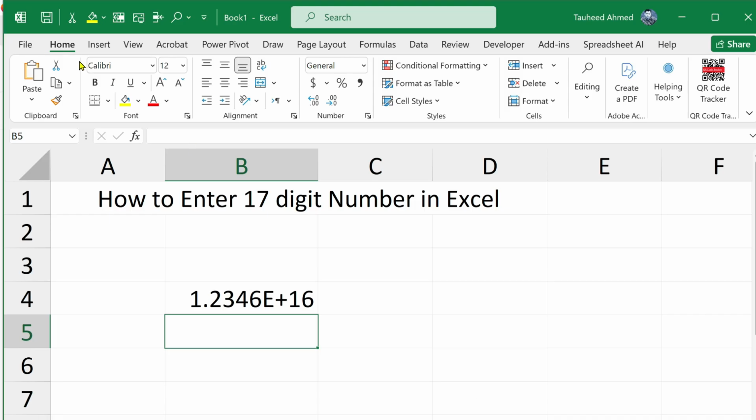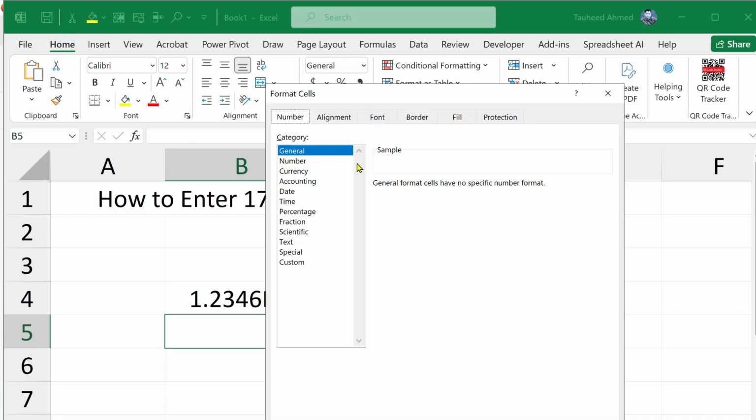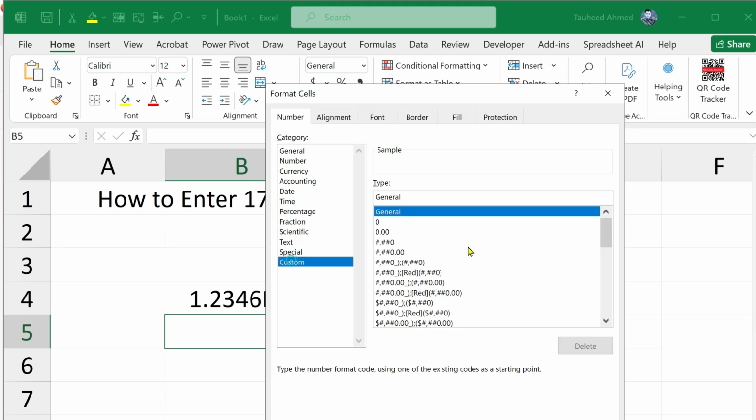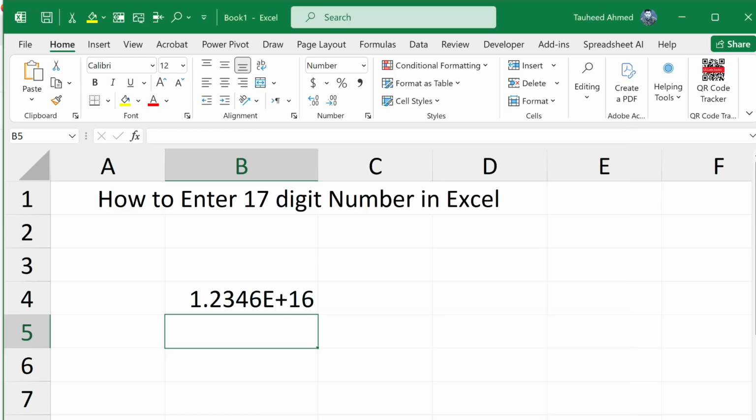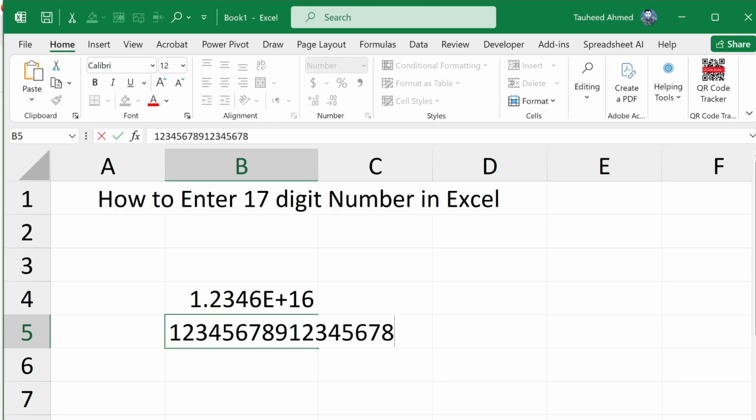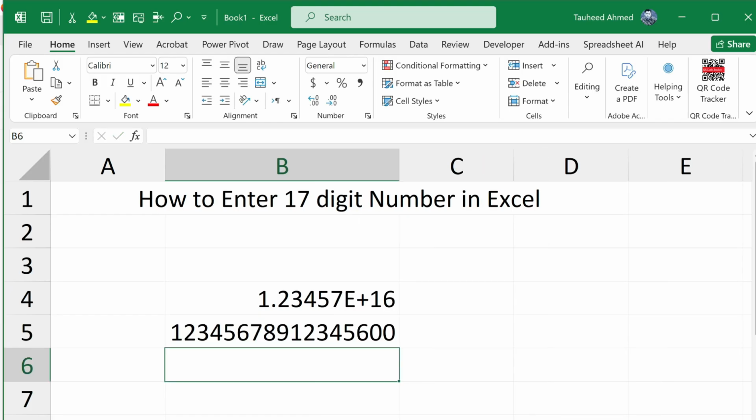In the first method, head to the Home tab and click on the number group's arrow, and go to Custom. Here, instead of General, you need to change it to 0 and click OK. Now type the 17 digits and hit enter. And here you can see that.